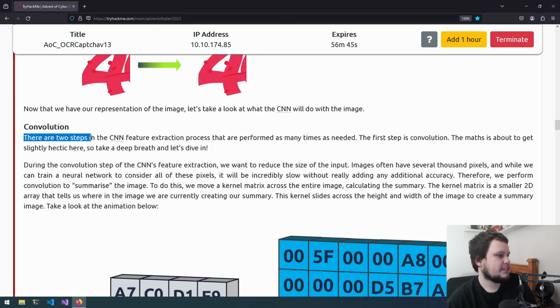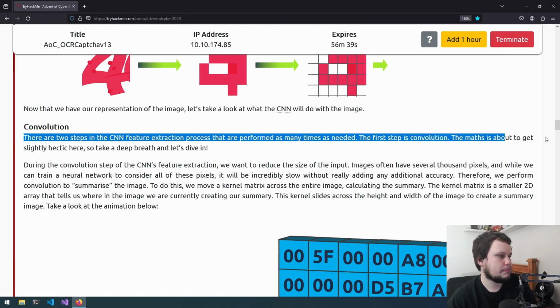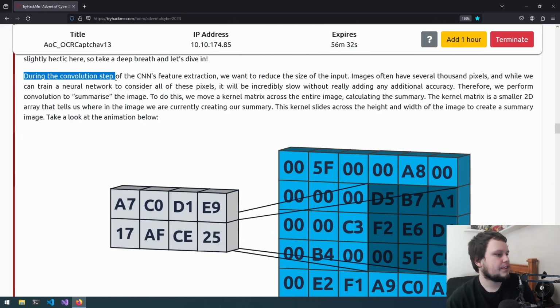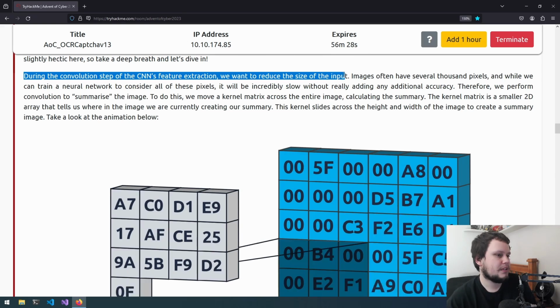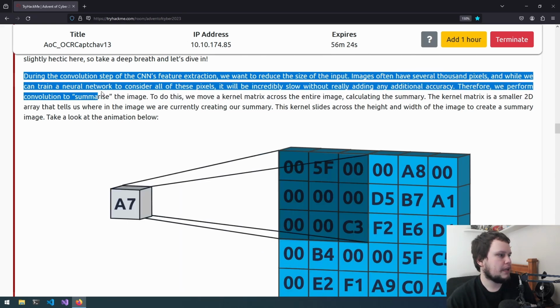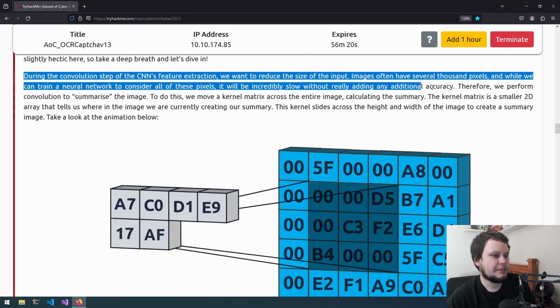Convolution. There are 2 steps in the CNN feature extraction process that are performed as many times as needed. The first step is convolution. The maths is about to get slightly hectic here, so take a deep breath and let's dive in. During the convolution step of the CNN's feature extraction, we want to reduce the size of the input. Images often have several thousand pixels, and while we can train a neural network to consider all of these pixels, it will be incredibly slow without really adding any additional accuracy.